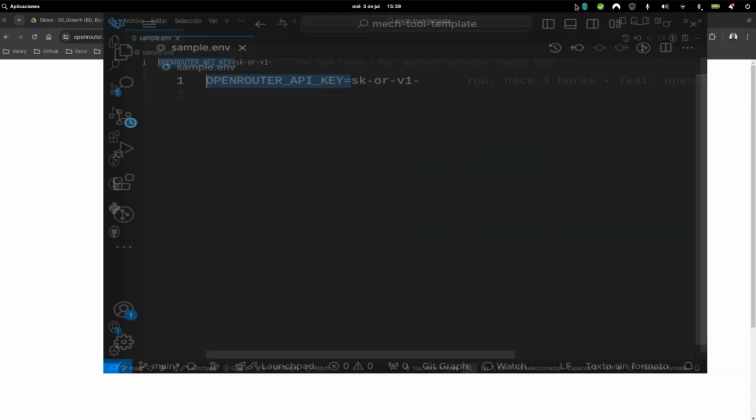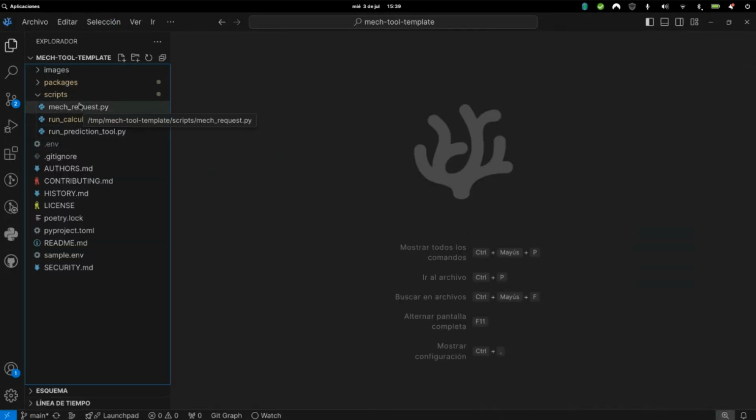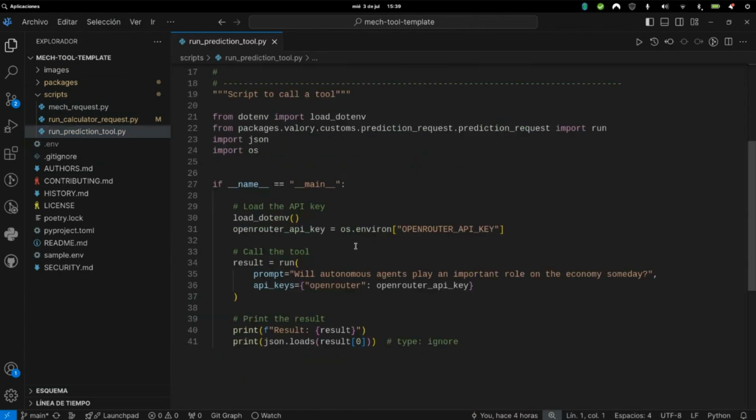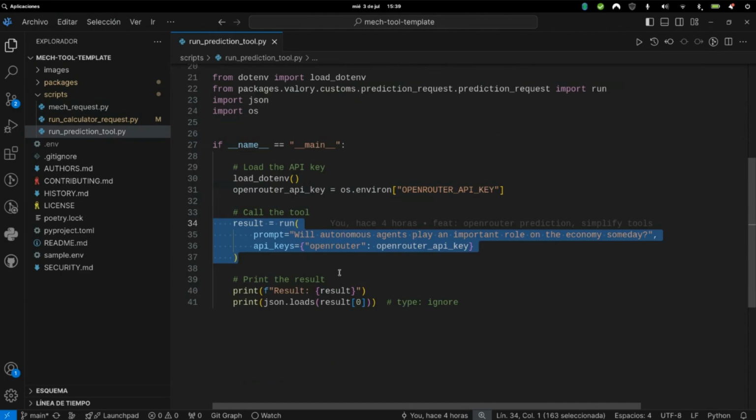And now, let's open the script to run the tool. Similarly to how we had a script called run calculator request, I prepared another script called run prediction tool, which does basically the same with an extra step. This script will load your keys from the .env file. This is what happens here. And then similarly to how we did on the other tool, we just call the run function. And then we print the result.